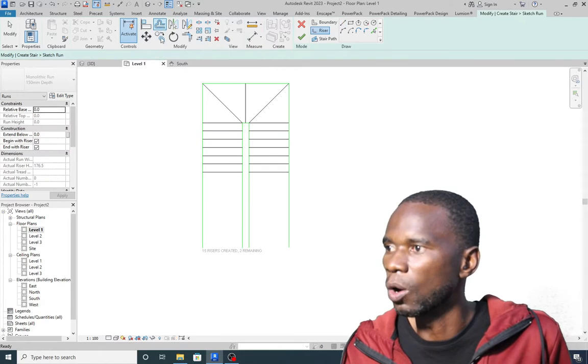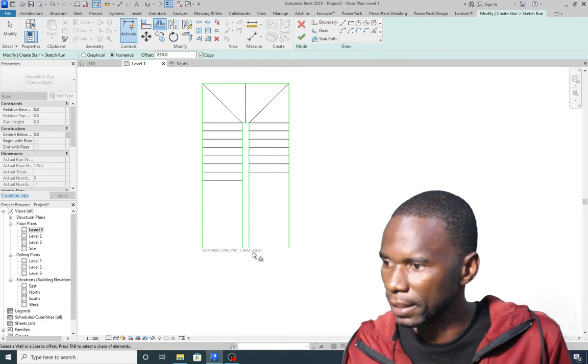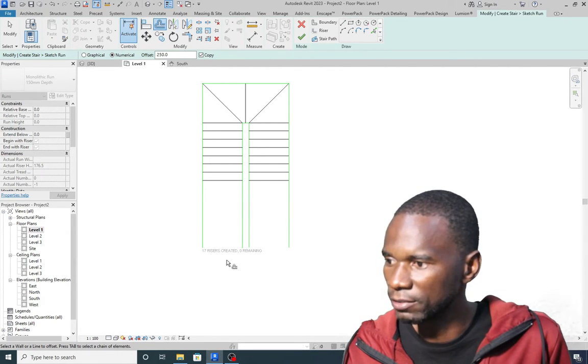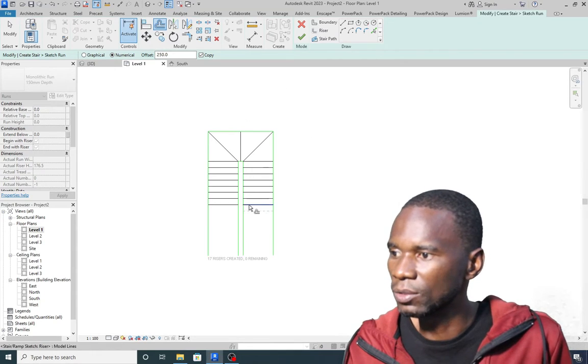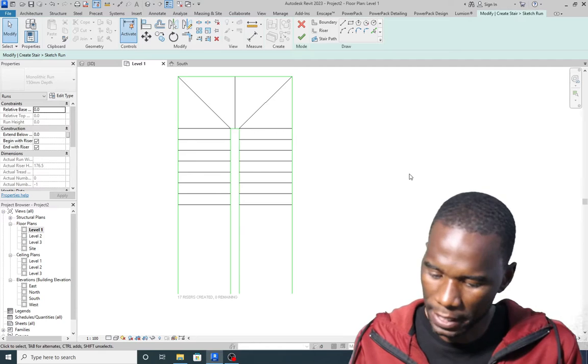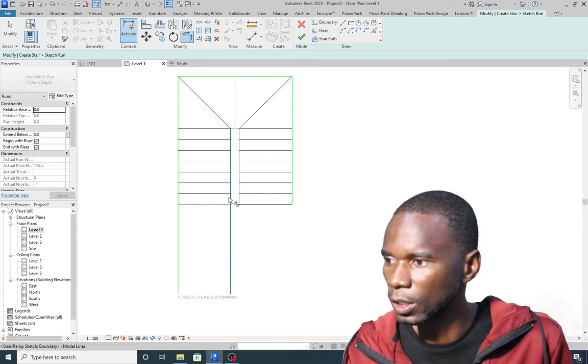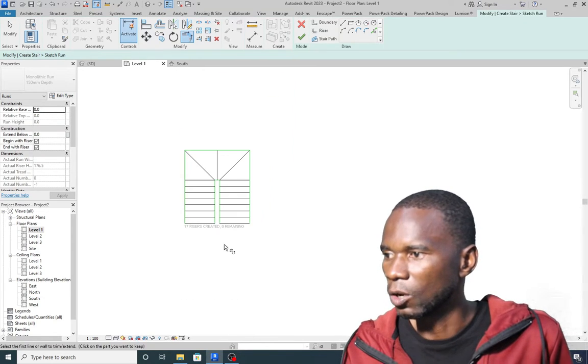I'll go back to offset, then we have 250, that's fine. Then I'll pick that one, 1 is remaining, then pick that one, 0 remaining. So we have 17 risers created, 0 remaining. Now I just have to trim this. I'll first of all escape, then TR on my keyboard and pick that one and that one to trim, that one and that one to trim. So I just want to trim the corners like that.